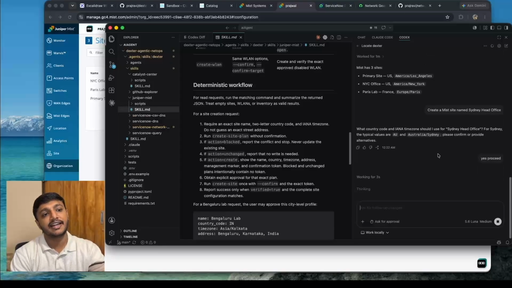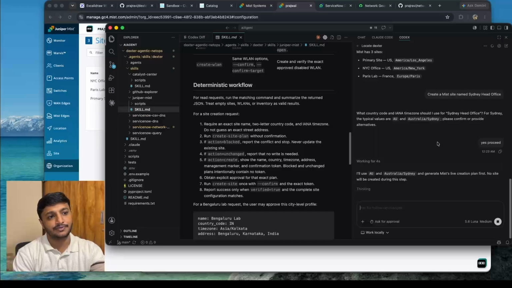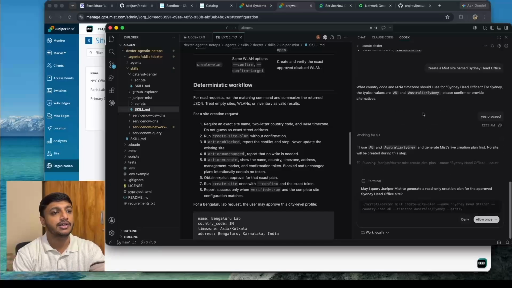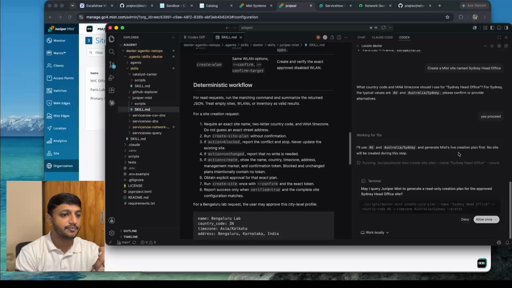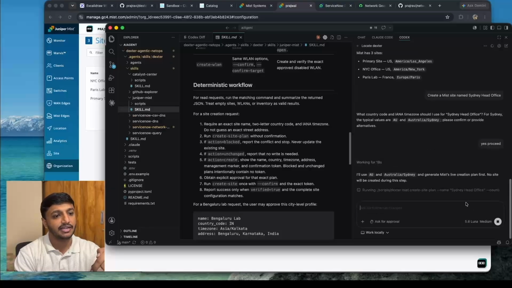As I said, Sydney is a part of Australia. So it has taken the two-letter country code, determined it's Australia, and then asked for me, I'll use EU Australia and generate the plan first. No site will be created during this step. I agree with that. It is following this workflow that I have defined.